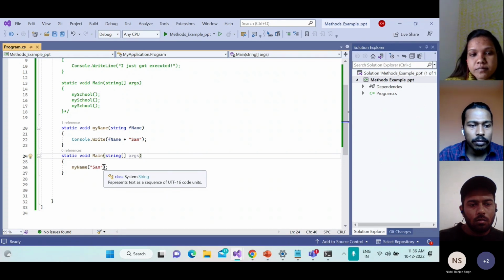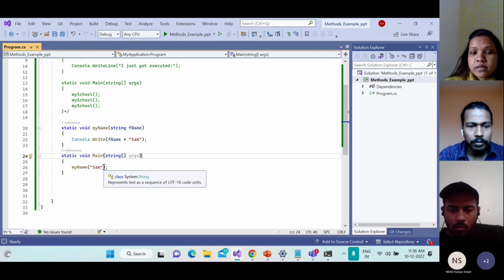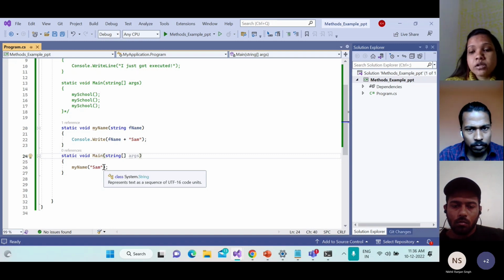So whenever we are calling our method, we can give the value we need in our parameters. Yes, we can pass the value in when we call the method. It's not necessary, but it depends. If we want to pass the value in when we call the object, it depends.